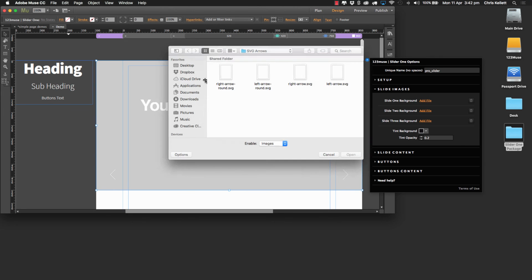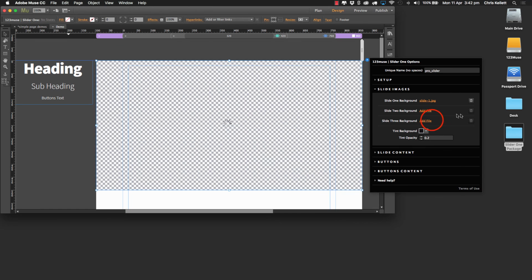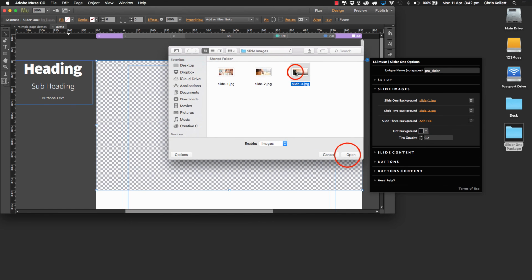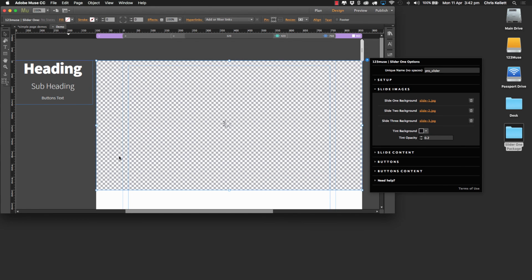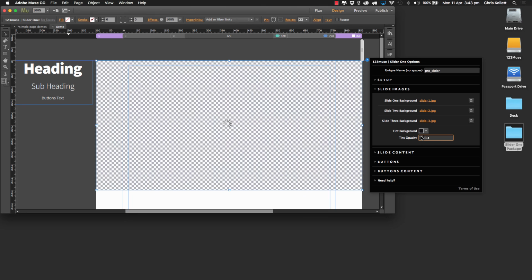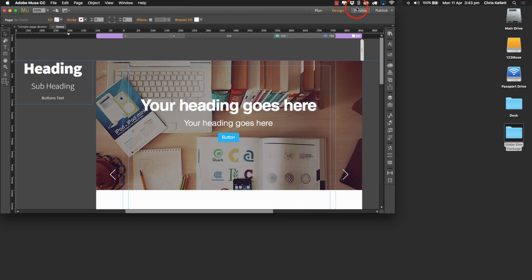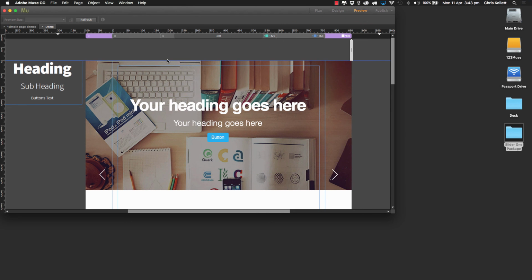So let's go ahead and load up some files. In our sample assets here, we have our slide images. Let's go ahead and load those images up. These are from pexels.com, which is a great source for free imagery. So there we go. We're going to up this tint a little bit, as you could see that the text wasn't quite standing out as much as we'd like, so we're just going to turn it up to 4. There we go. Now let's preview this slider.